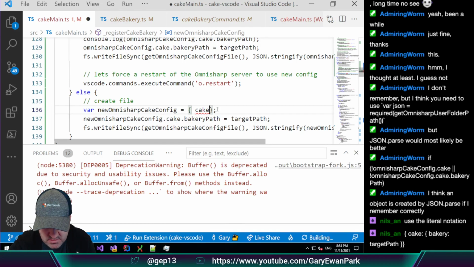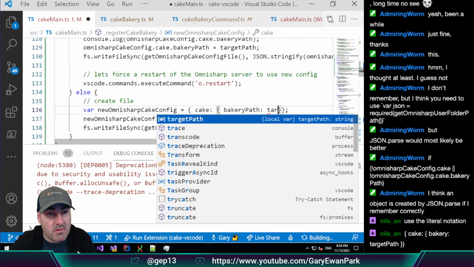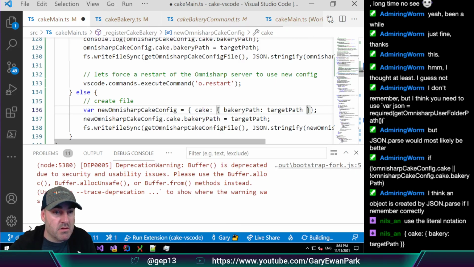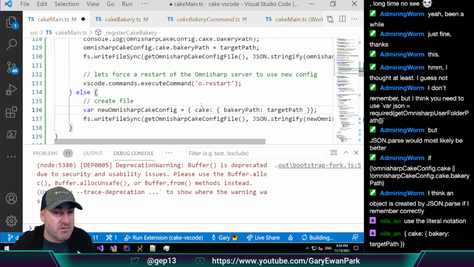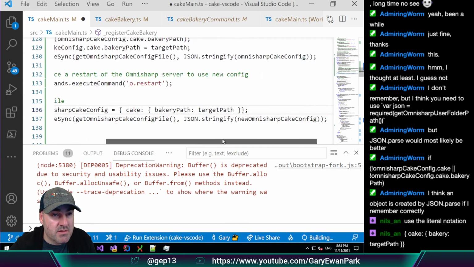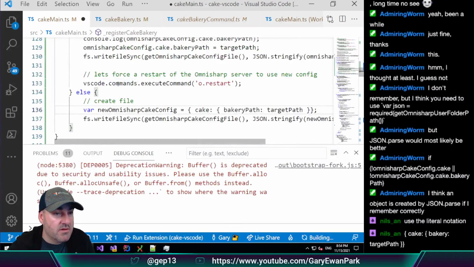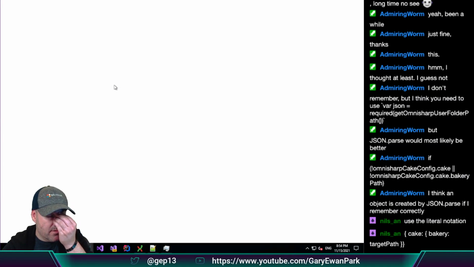Cake.Bakery path. Oh, look at that. Gotta love TypeScript sometimes. Okay. Fine. Let's try this again.